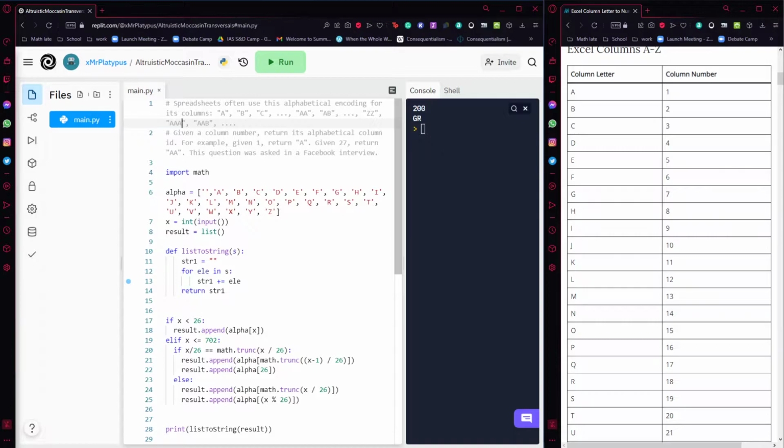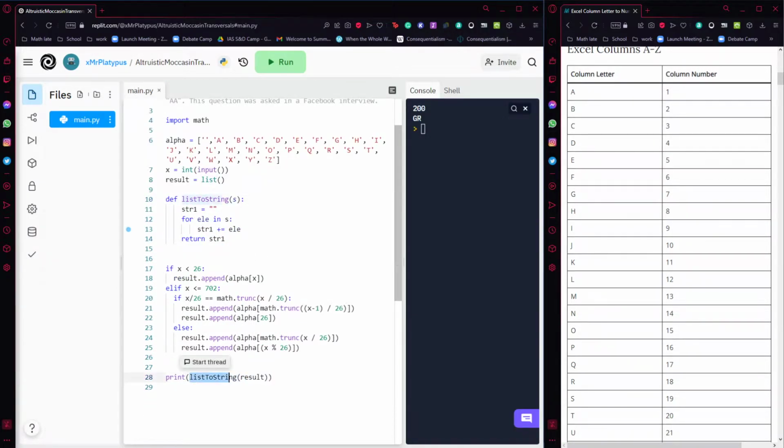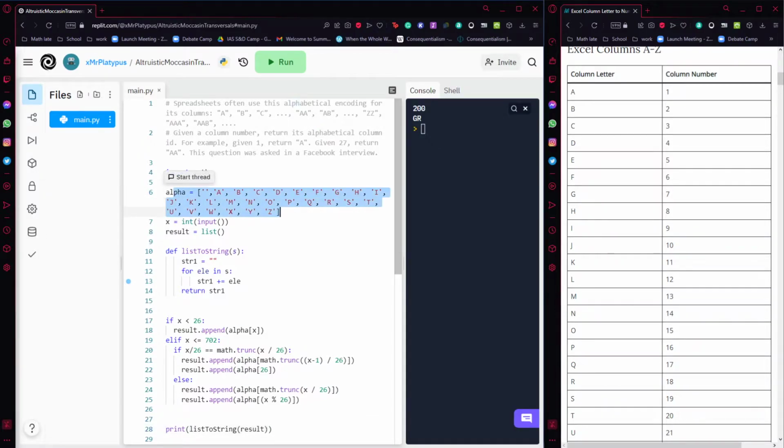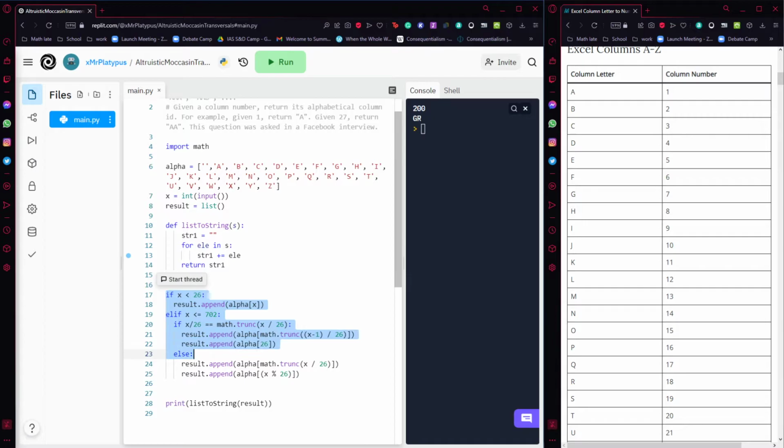Let me first start out with explaining this top half here. I use this list string here, and it just prints out the result that's made here, which is a list, into a string. Then this is alpha, which is all the alphabet. I think it'd be a lot easier if I just had a string, and you'll see why. And then I have an input that's initialized, and then I made a variable called result, which is equal to an empty list.